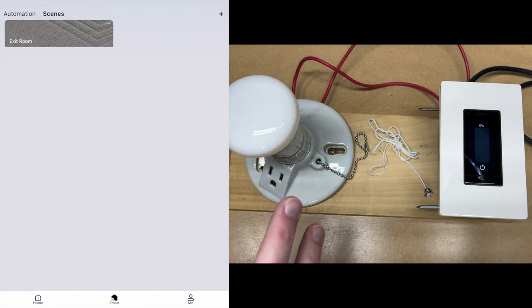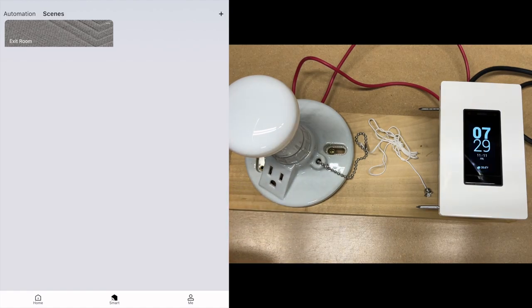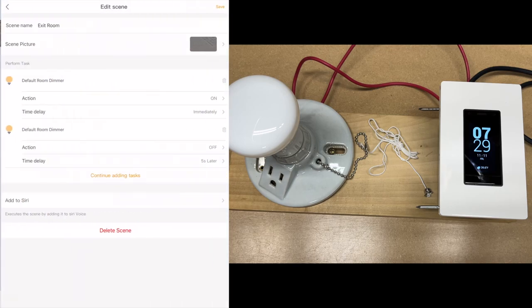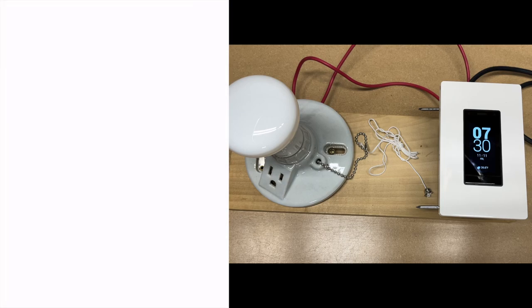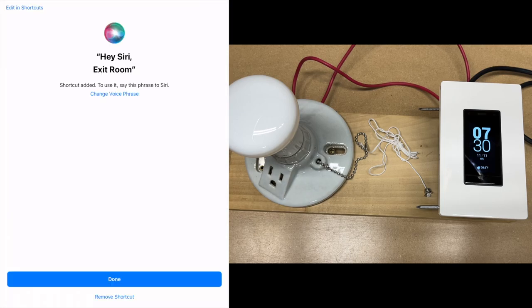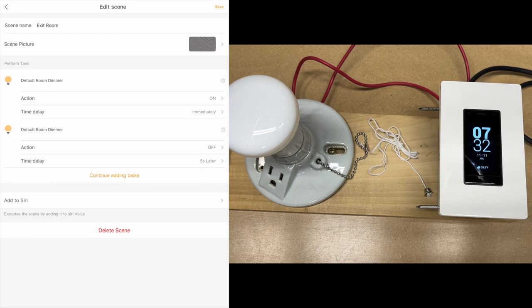So if you want a light to stay on for a specific amount of time, you can program it with scenes. Now the possibilities are endless with scenes. This is a very basic example. And to take it to the next level, you would add integration like Siri. So we can say add to Siri. And it says shortcut added. So I don't have Siri set up to demonstrate that right now, but then you could use a voice command to turn your light on.